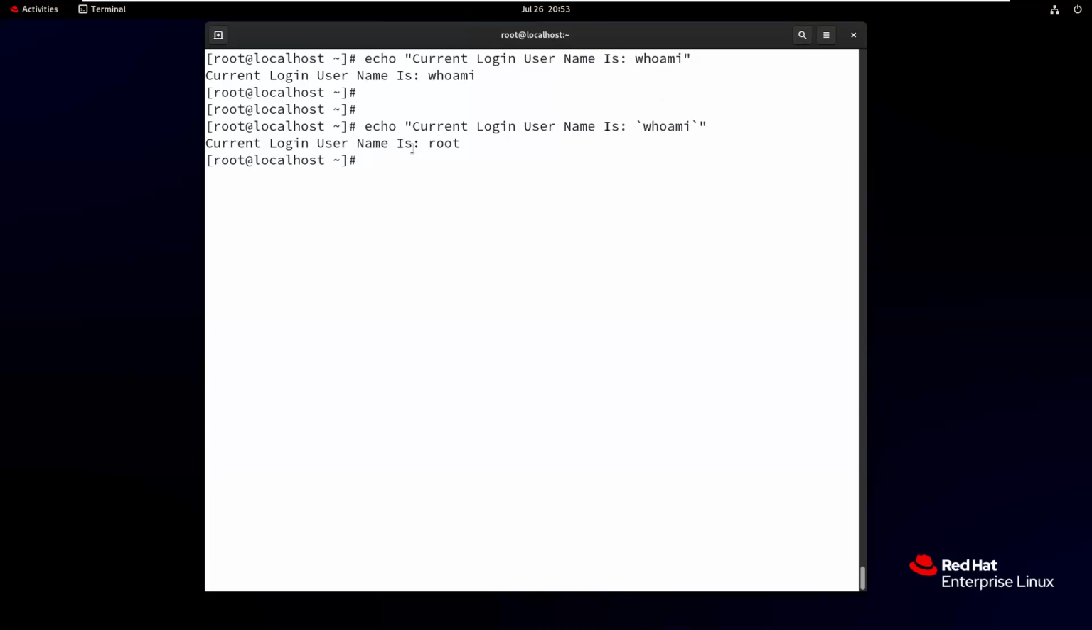Current login username is root, because the "who am I" output is root. So that is the backtick. Backtick is nothing but the command substitute operator.